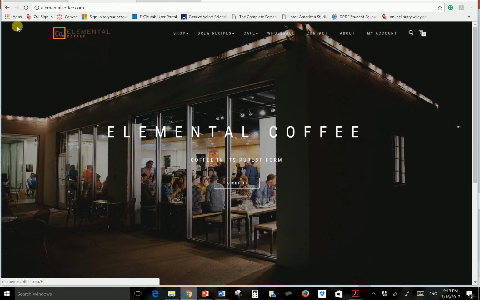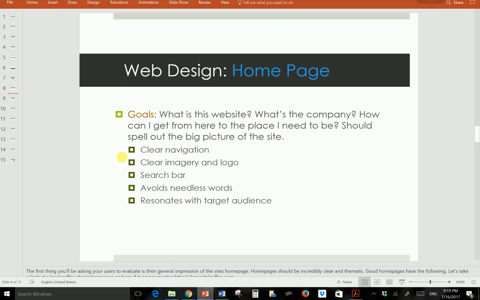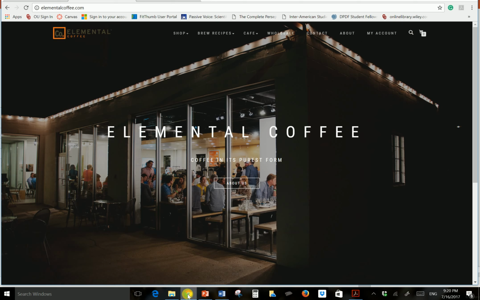So let's remind ourselves about what good home pages have. Good home pages have clear navigation, clear imagery and logos, and the placement of the logo is where we expect it. There's a search bar, needless words are avoided, and overall the homepage resonates with the target audience. So as we think about this criteria, let's go back to that homepage. Let's look at the navigation.